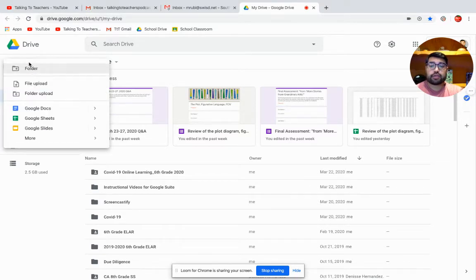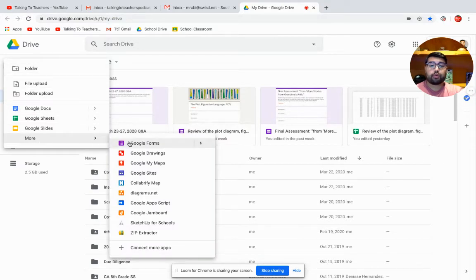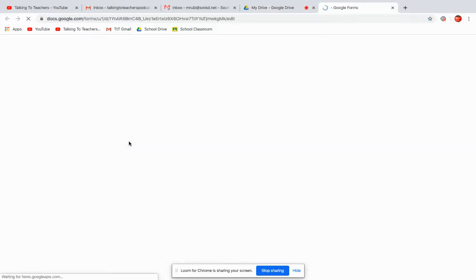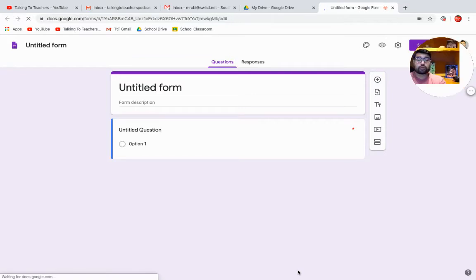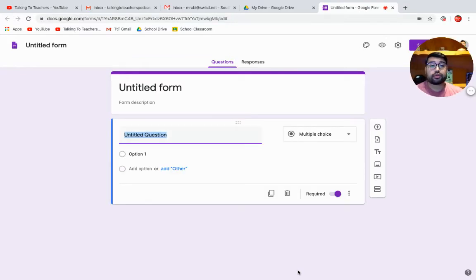And if I go over here to the New button, you have several different options of what you can do. If you hit More, you can hit Google Forms. So right here, I'm popping up to Google Forms. And in Google Forms, now you have all the options that are available to you that can make it quick.